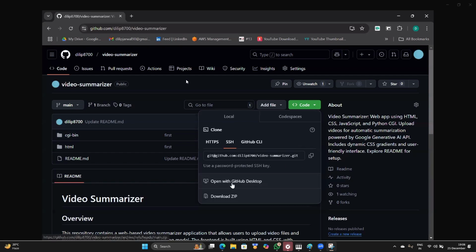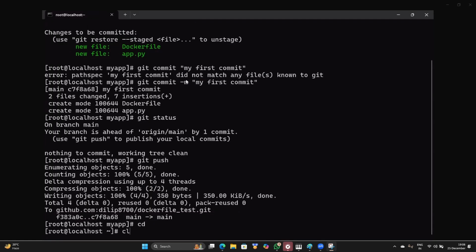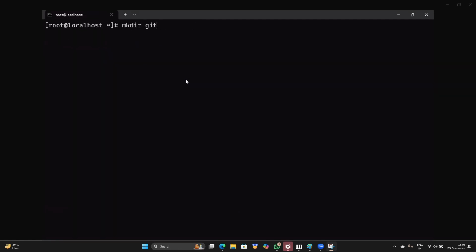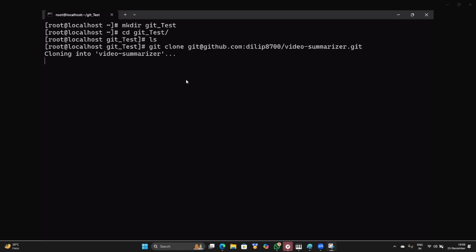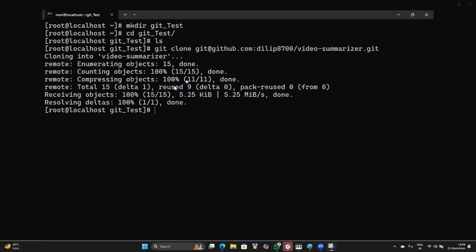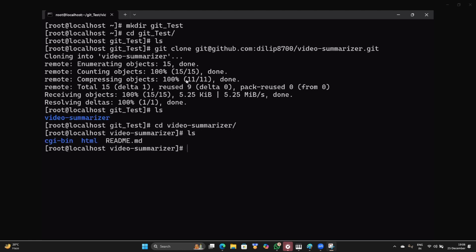Okay, so if you want to make changes in this repository, just copy this URL. Let me change my folder. Let me go mkdir git underscore test, cd git_test, ls. I'm going to clone this, git clone. Okay, just clone this. If you check, it's cloning. Now if we check ls, here you can see the repository is downloaded locally. If you do cd video summarizer and ls, I have lots of files.